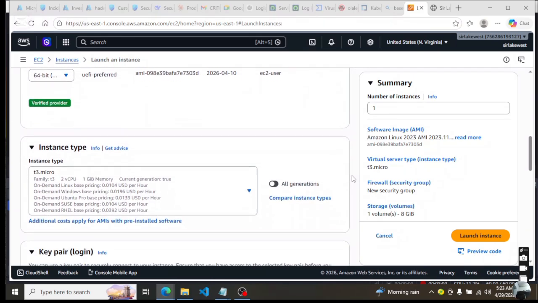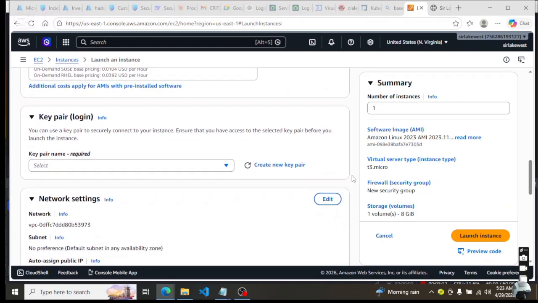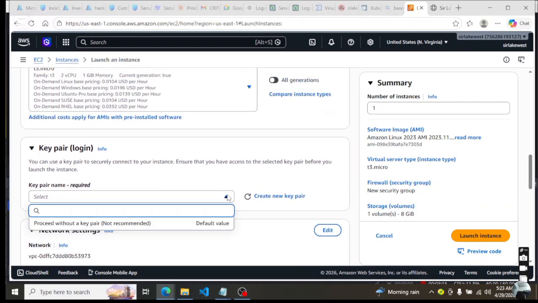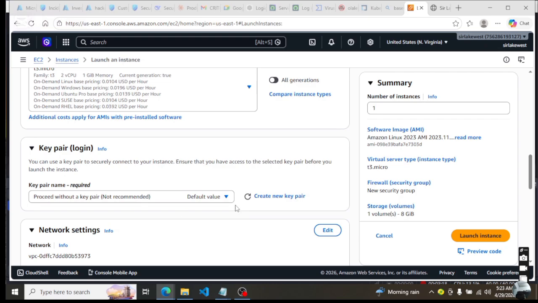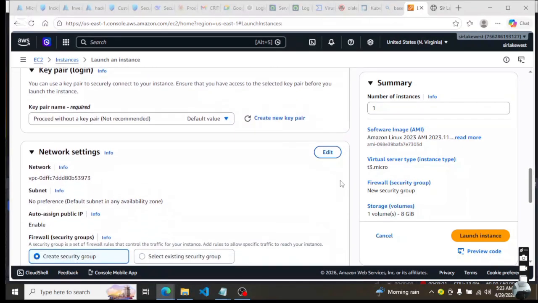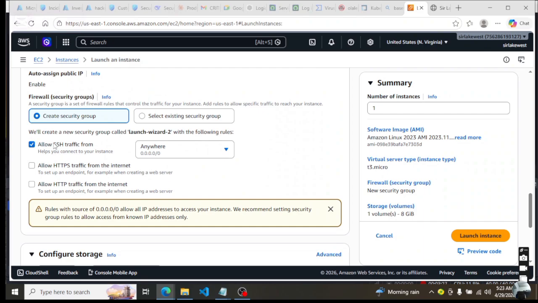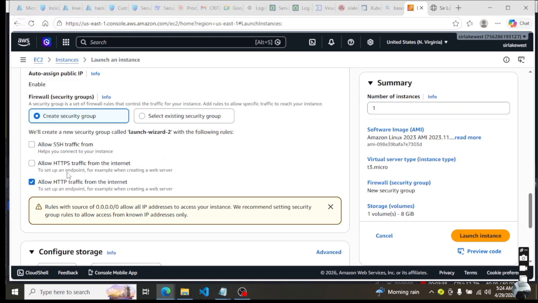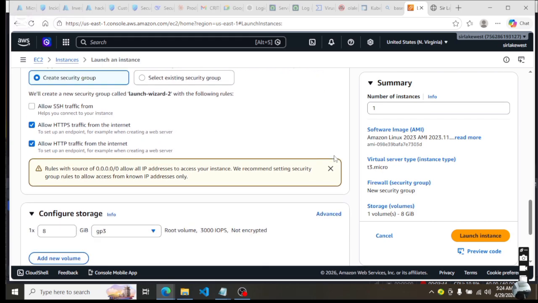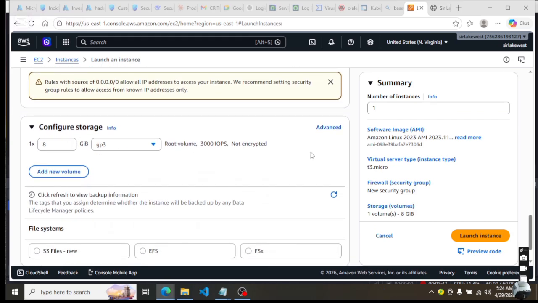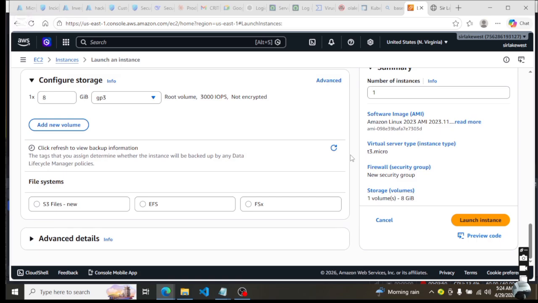I'm going to leave all this at default. Then the key pair: I can decide to use a key pair, or let me just go without one since I don't need to access the web server using SSH. Then I'm going to select a security group. For a web server, I'm going to allow HTTP traffic and HTTPS traffic. This is the EBS volume. I can leave that, it is enough just for practice.